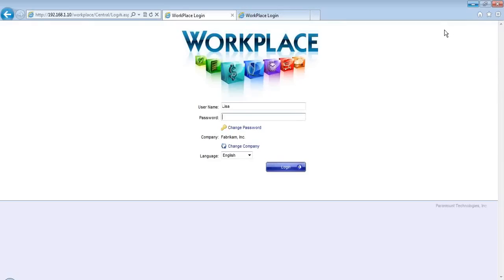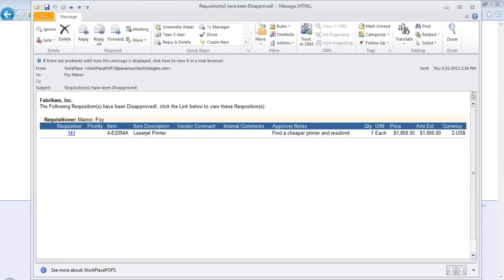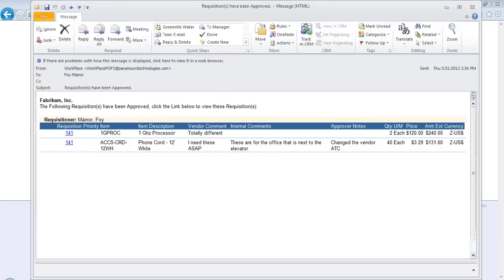We'll log out as our approver. A couple more emails have gone out. When items are disapproved, you're notified that they're disapproved, why they were disapproved, and a link in that email. When items are approved, you're notified that they are approved.